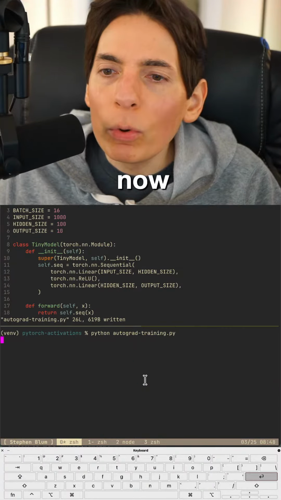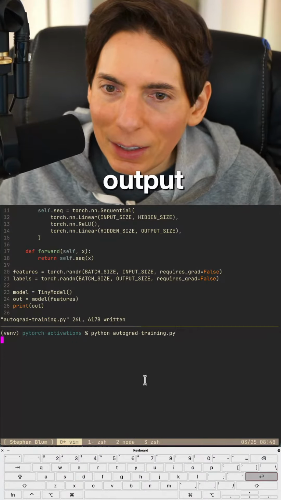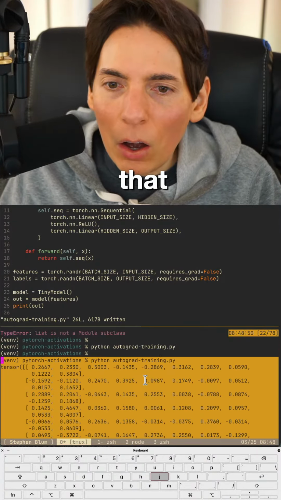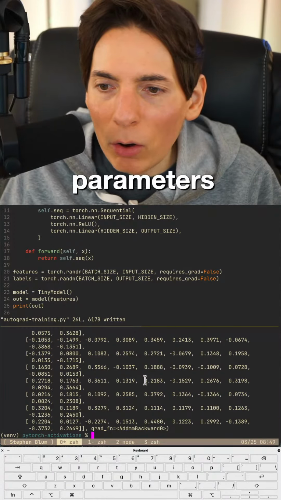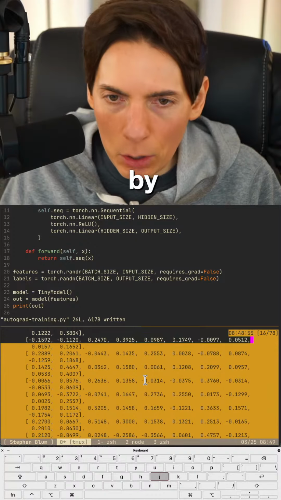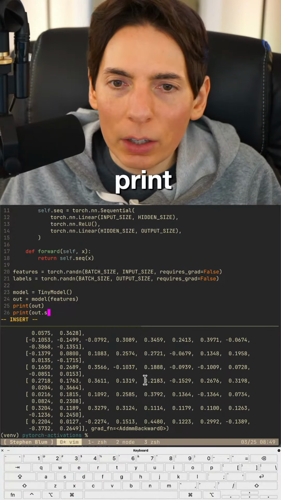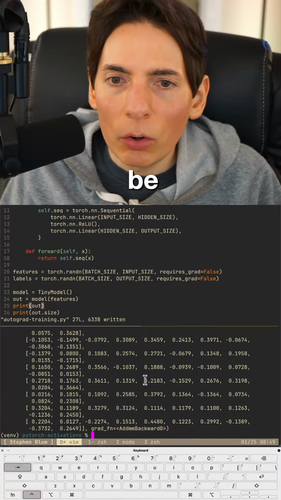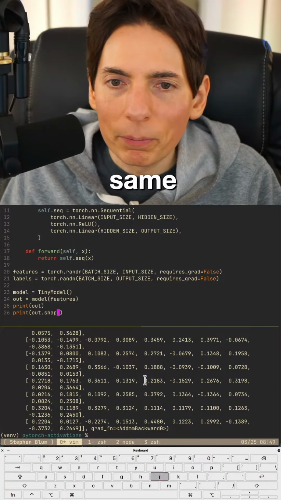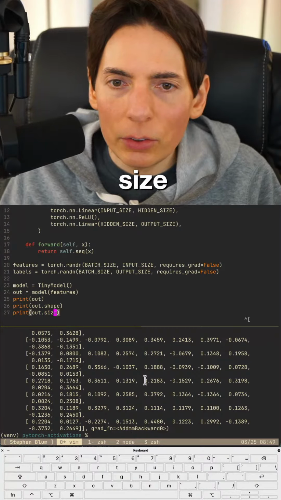All right, now we should have no errors. Yep, no errors. Perfect. Let's get back to our output. We should see a nice... Yeah, there we go. Hey, look at that, all of our parameters on our output. So we've got a 16 by 10 matrix right here, right? If we print out.size, should be... or is it shape? We'll do shape and size. Maybe it's the same thing.